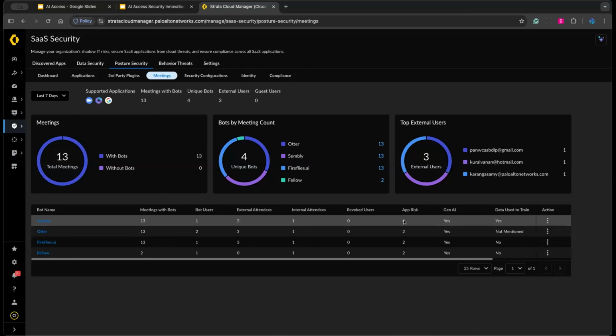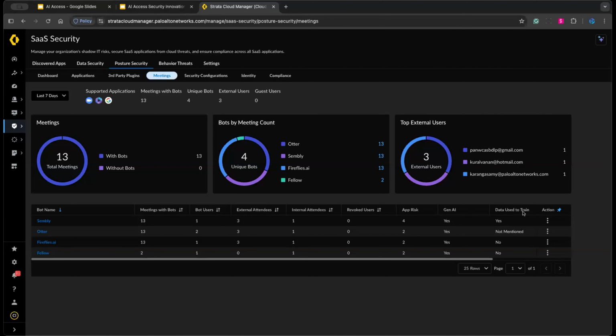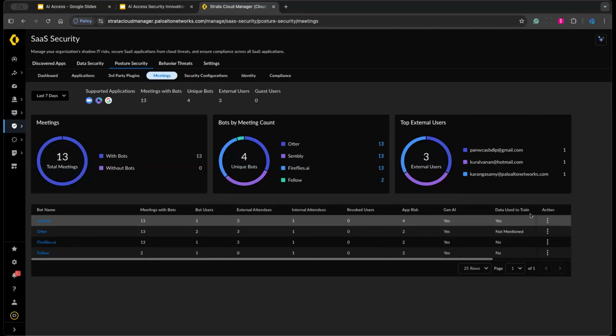What is the risk level of the bot? Is this a GenAI application or not? Data use in training is one of the very important attributes, because all the information about the meeting can be captured, summarized, and that data can be used to train the model of this GenAI application.